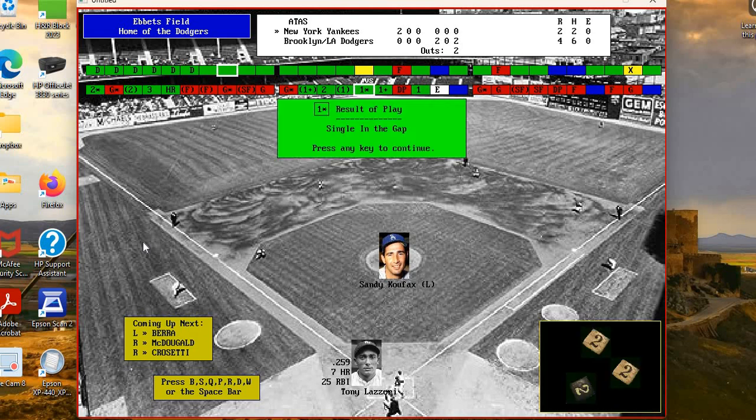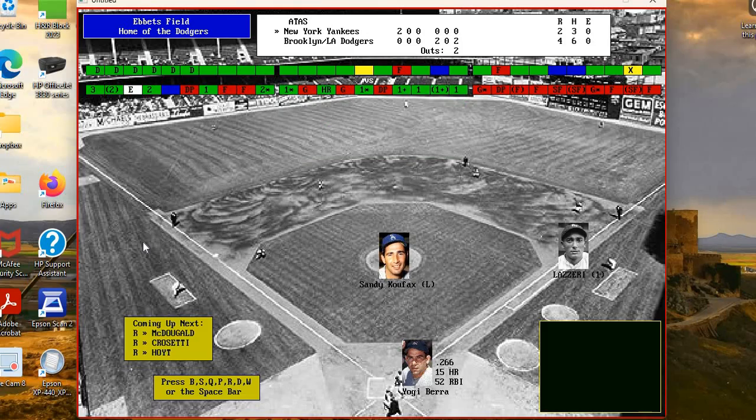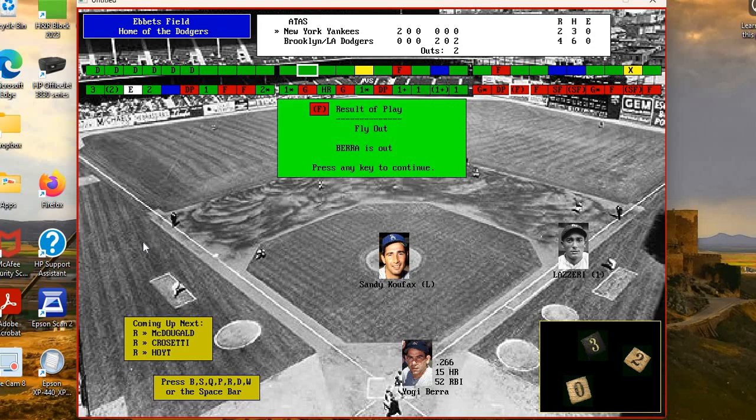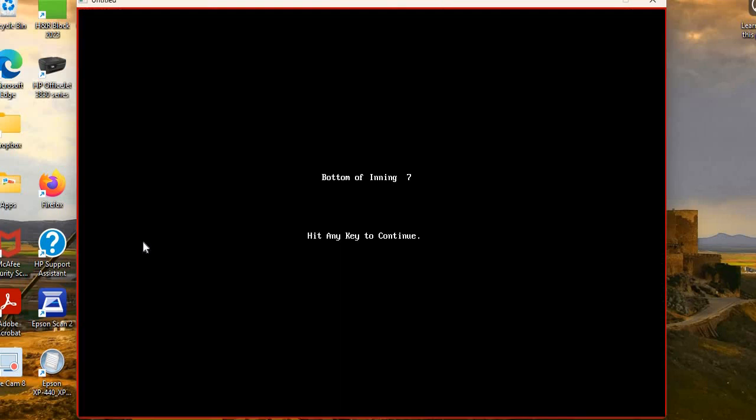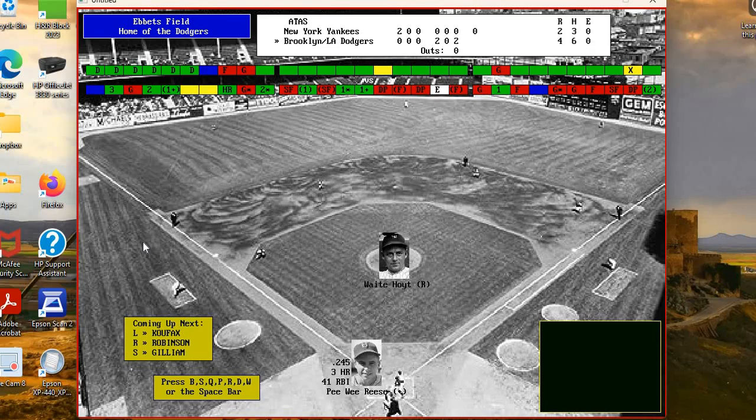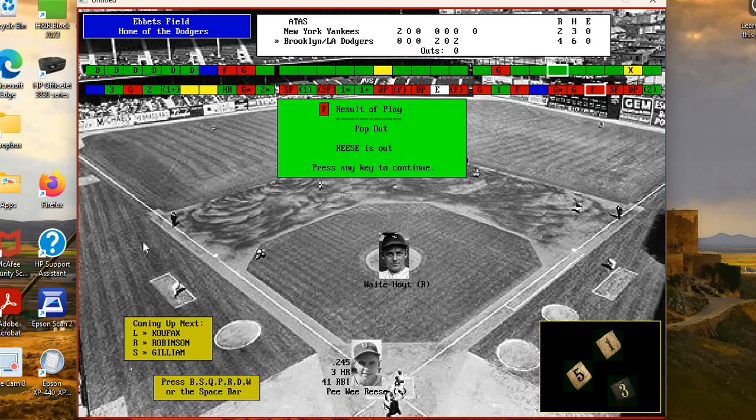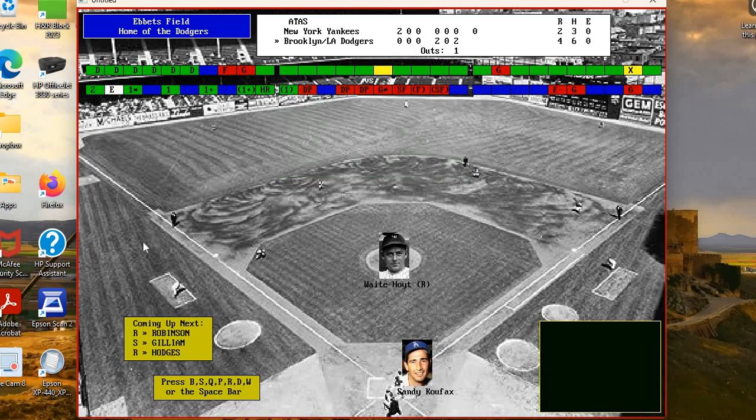Tony Lazzari. There's a 17 for Tony. Tony rolls a 24, gets a single, 2-out single. Lazzari on first, Yogi Berra coming up. 21 and a 32. Luckily, Yogi Berra did not connect. Lucky for the Dodger fans, at least. Here's Pee Wee Reese. 34 from White Hoyt. White's still in there. Pee Wee rolls a 36 and pops out. Here's Sandy Koufax.